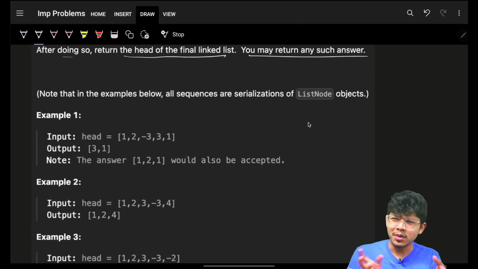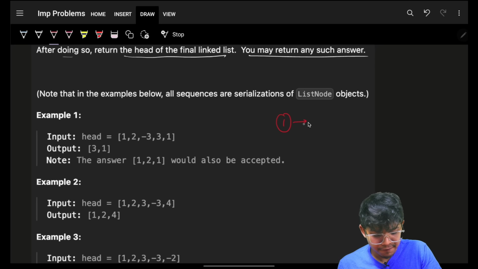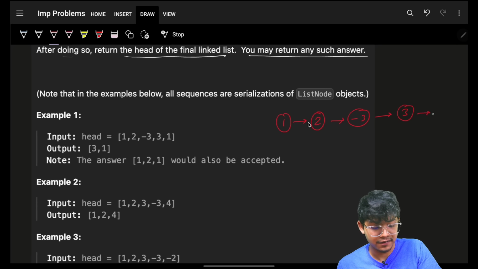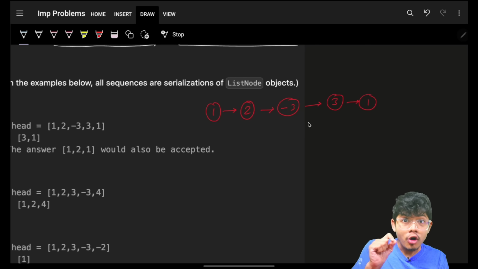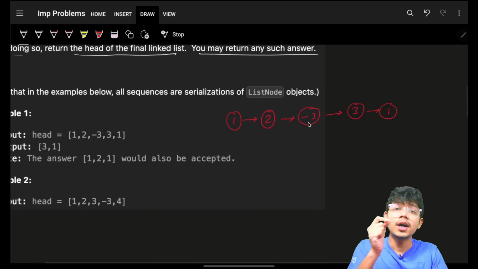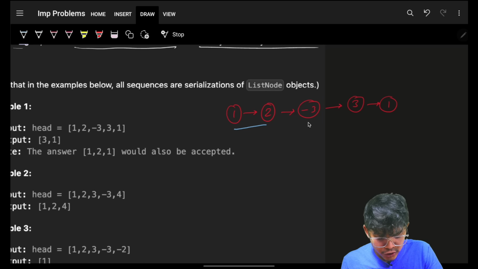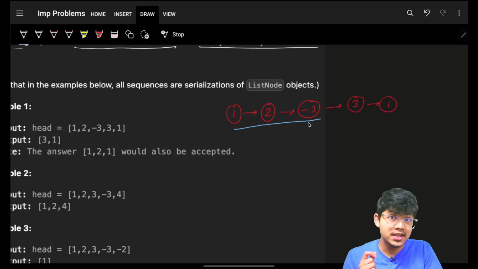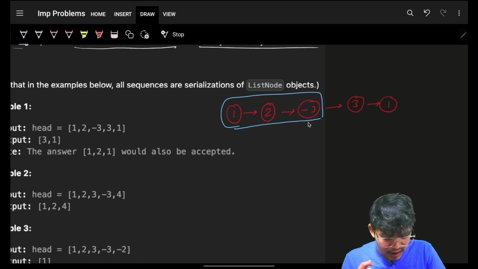So let's see what I'm saying with the example itself. Again, that's given in the form of a list, but we will imagine this as a linked list. So we have 1, after that we have 2, after that we have -3, after that we have 3, after that we have again a 1. So now we can simply see we want a consecutive sequence of nodes that sum up to 0. By visual representation, we can see 1 plus 2 minus 3 will give me a sum of 0. And then, okay, 3, 1.